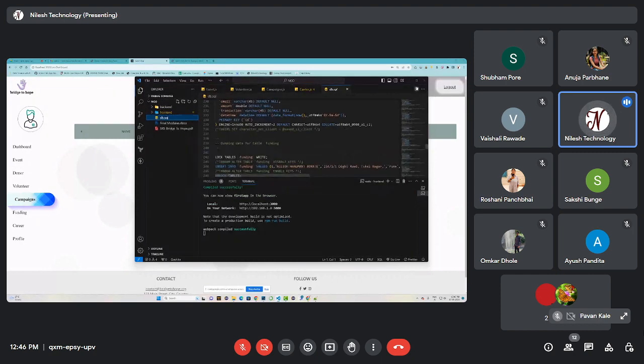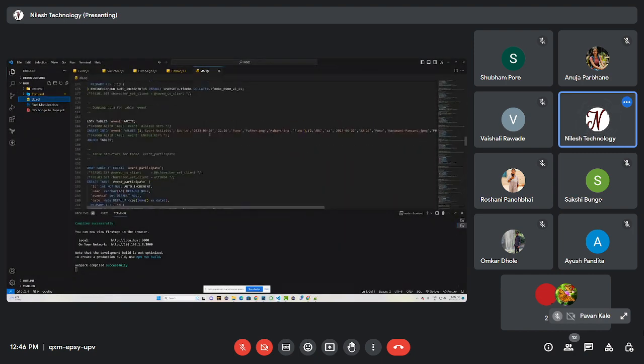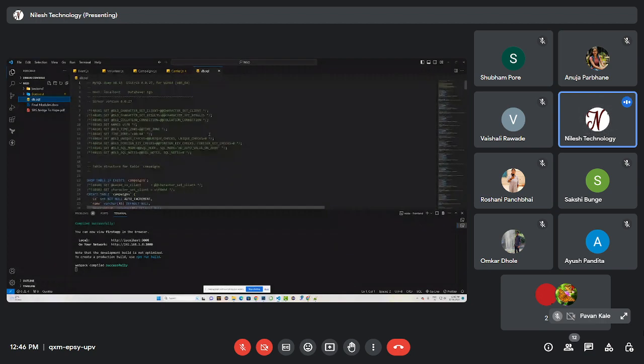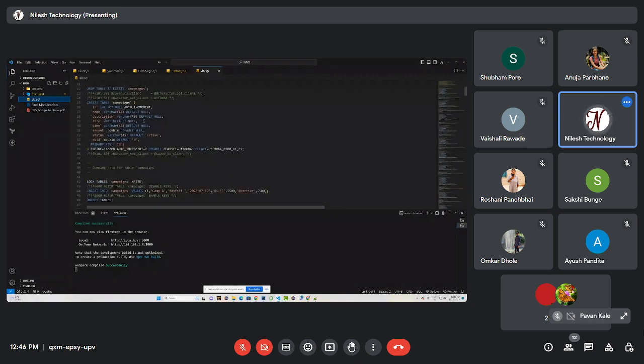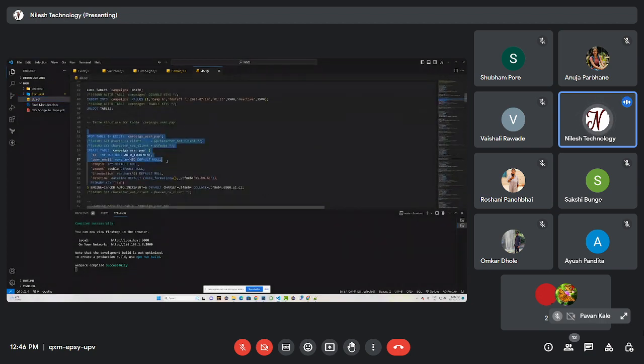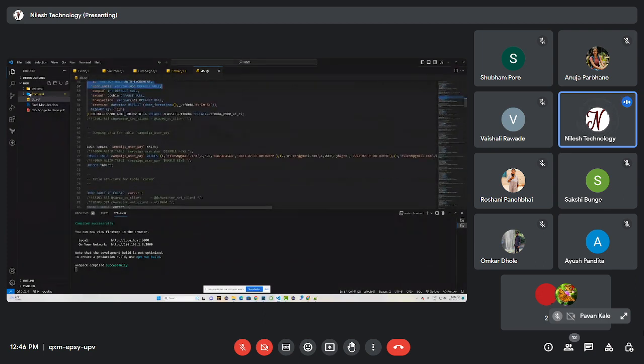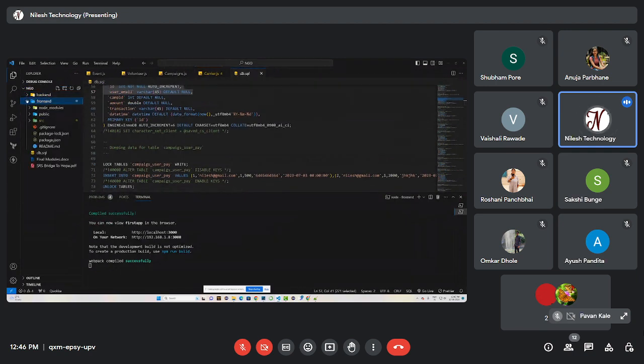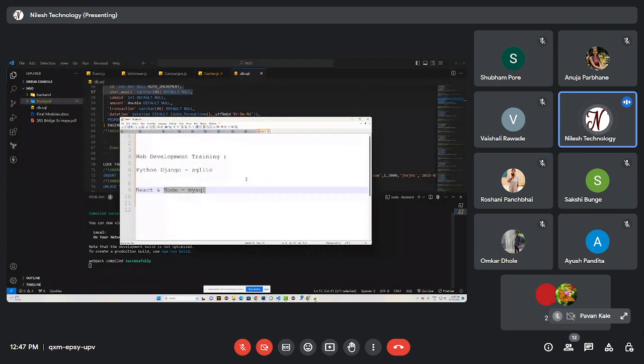This is the MySQL database used. These are the tables, like the campaign table and the campaign user pay table. And this is the back-end framework folder and the front-end folder. Like that, you can also divide your web application into front-end and back-end frameworks. This is just a demo of how a web application is developed in two ways.